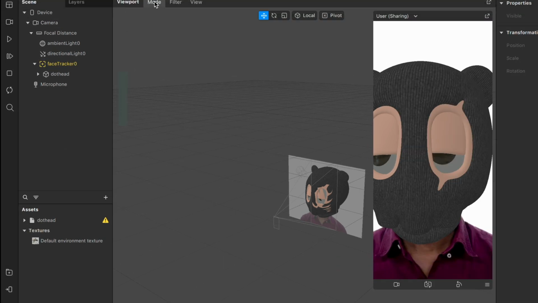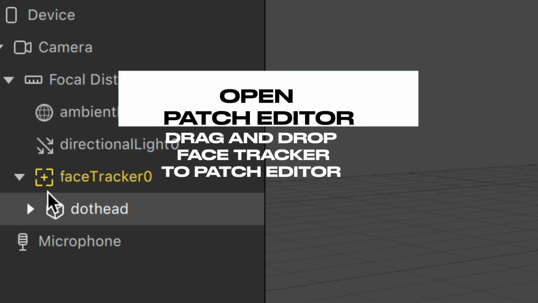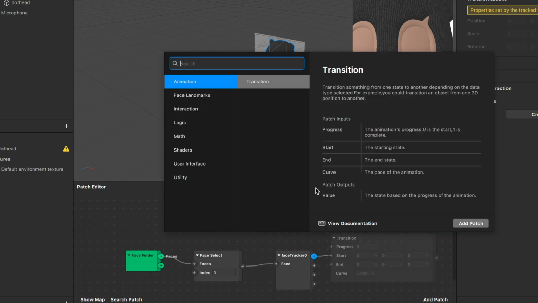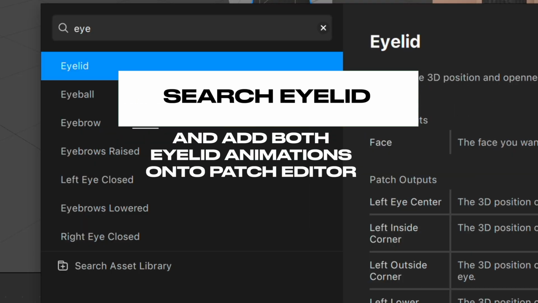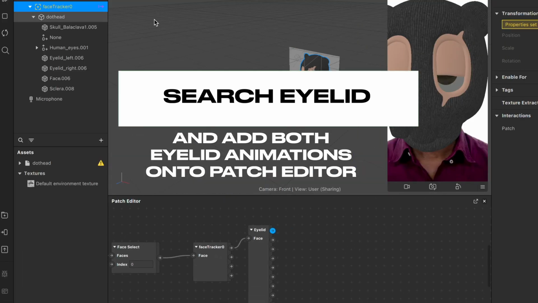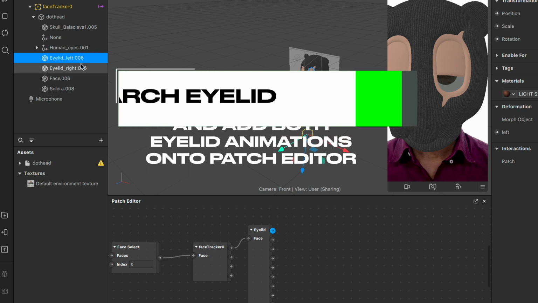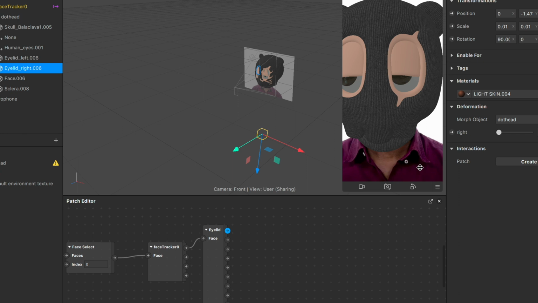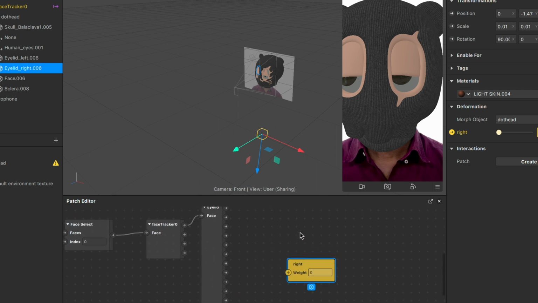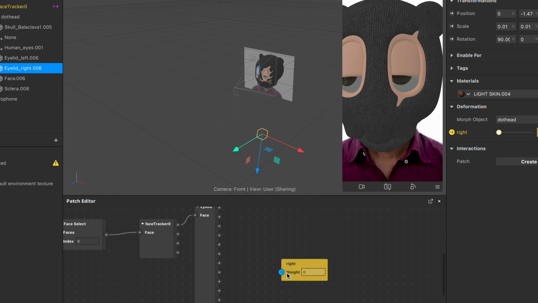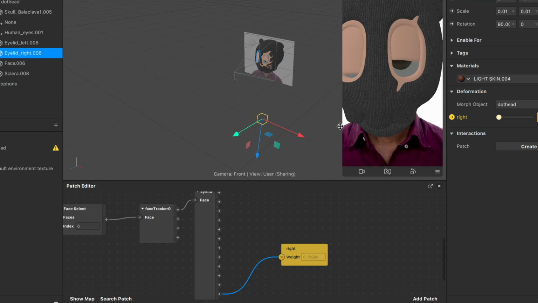Now that you have done this, we will open a patch editor. This is where we'll be doing the animation for the eyelids. Look up eyelid, insert. Now, if you open up your asset, you will see the eyelids and the animations are there. Insert the right to the right eyelid. And insert the left to the left eyelid. Like so.